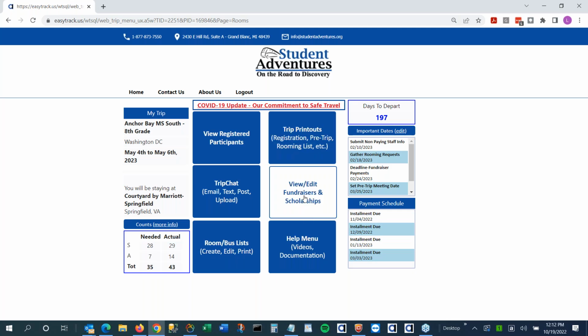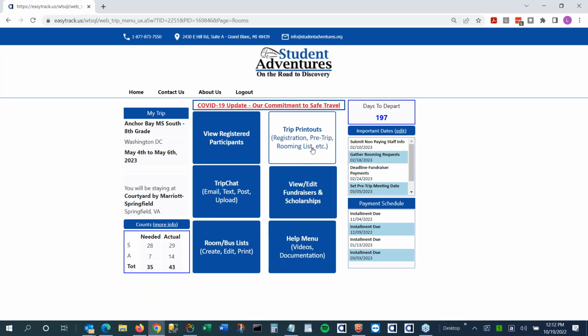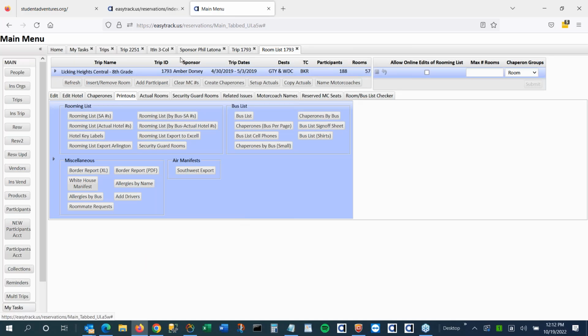Sure. We also do, part of the trip, we do fundraisers. There's all sorts of stuff that can happen along here. I can also log in as a participant, and they see a completely different screen. So we will.